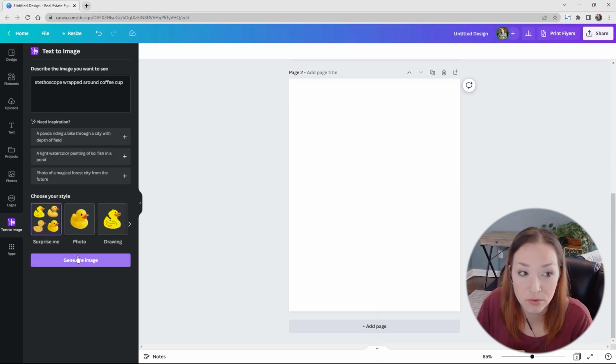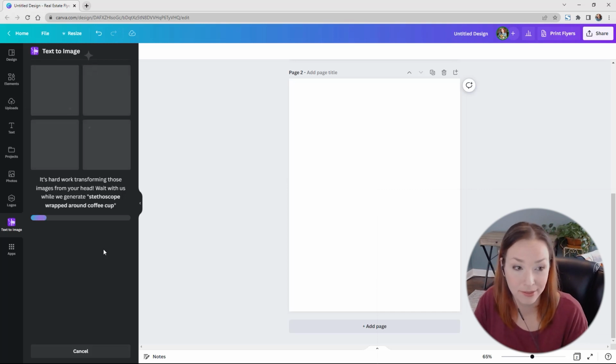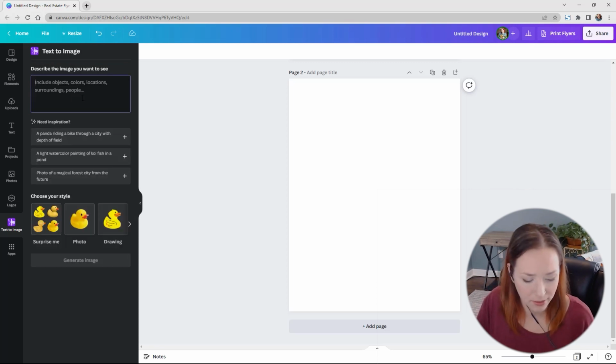Let's just do, no. Should I do surprise me? Or let's do 3D pattern? Let's see what pattern looks like. We haven't tried pattern yet. Maybe that's what's missing. We needed a pattern. Yeah, I don't think the pattern was what it was. Okay, start again. Try again.